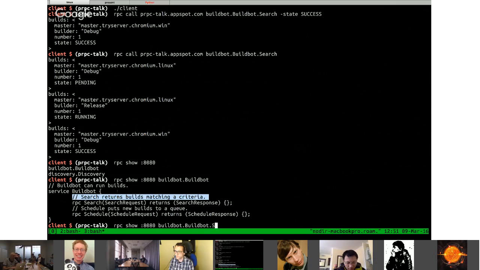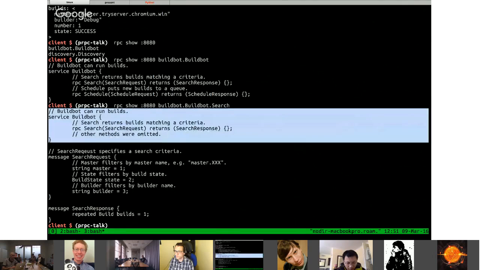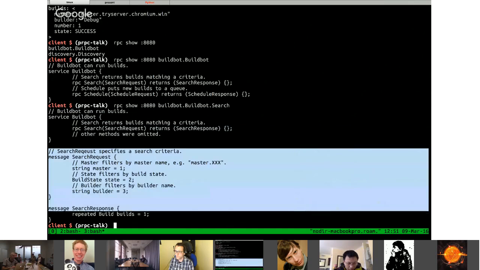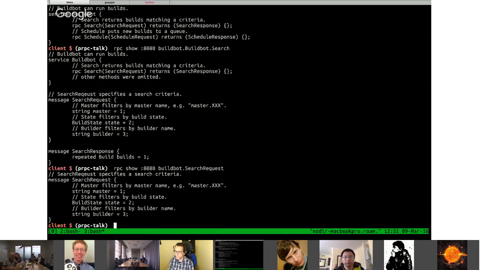If we specify, for instance, the full method name, it prints the same thing, but with just one method, and with input and output requests. You can also specify, for instance, buildbot search request, and it will print the definition of the message. So you could say buildbot build to get the definition of what that repeated build object was. On the search response, it says repeated build, so you might want to see what that message type is. So buildbot build would work.